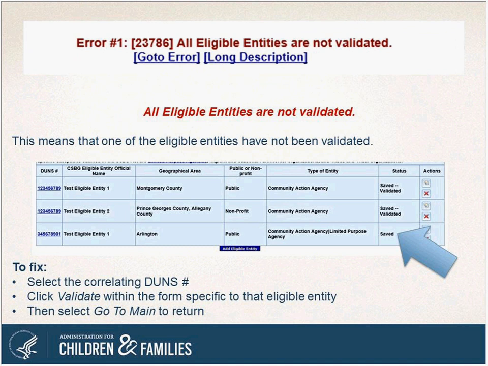All eligible entities are not validated. As previously said, you have to hit Validate once you finish entering all the information for each eligible entity. If you do not do that, then once you go back to the main screen to validate the entire form, it will give you this error message. As you can see in our example, the third example only saved and not saved and validated.